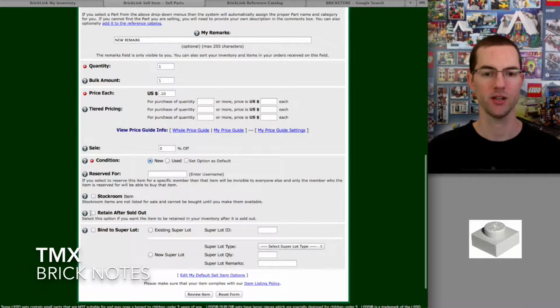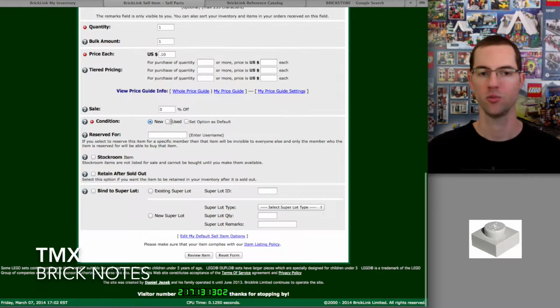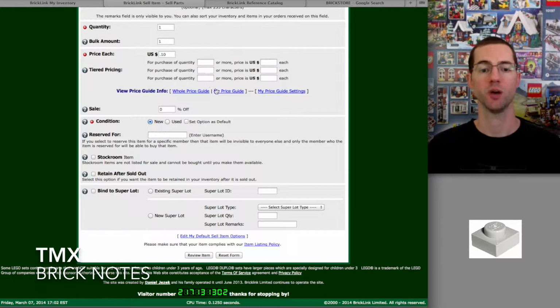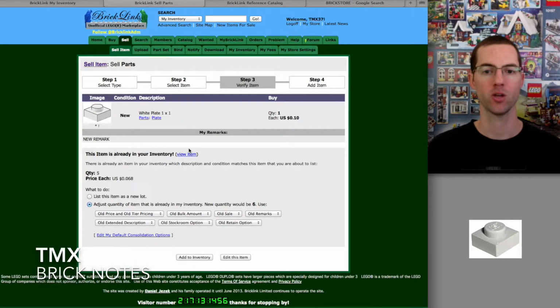You can retain it if you want. You can put it on an automatic sale if you want. You can choose those tiered pricings, which we talked about before. We're not gonna do any of those complicated things. We're just gonna hit review item. Okay, it's showing, this is my new piece with a new remark, and it's gonna be 10 cents.